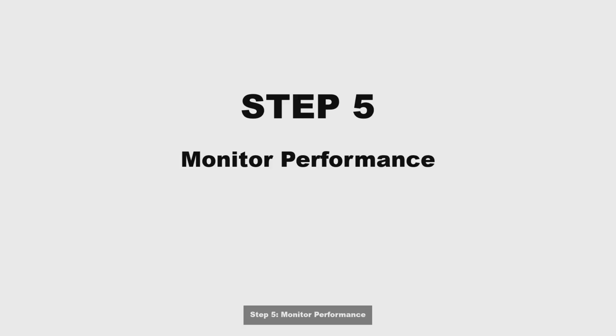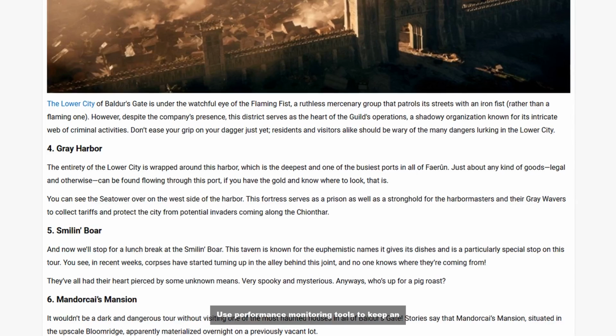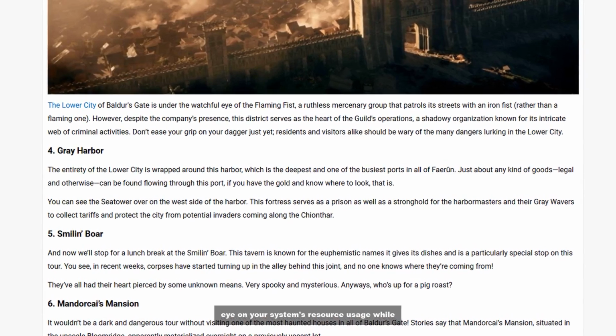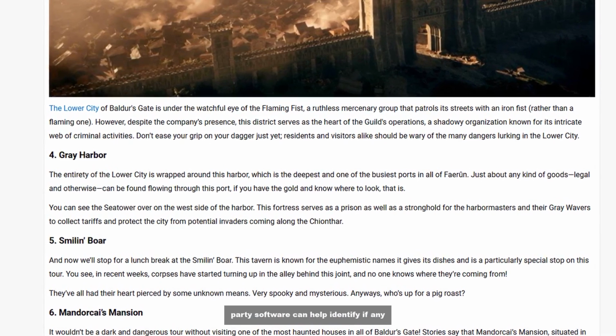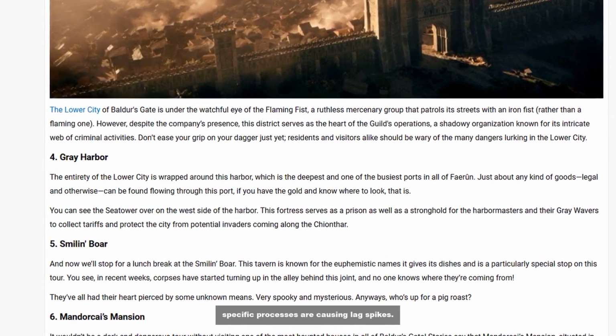Step 5. Monitor performance. Use performance monitoring tools to keep an eye on your system's resource usage while playing. Programs like Task Manager or third-party software can help identify if any specific processes are causing lag spikes.